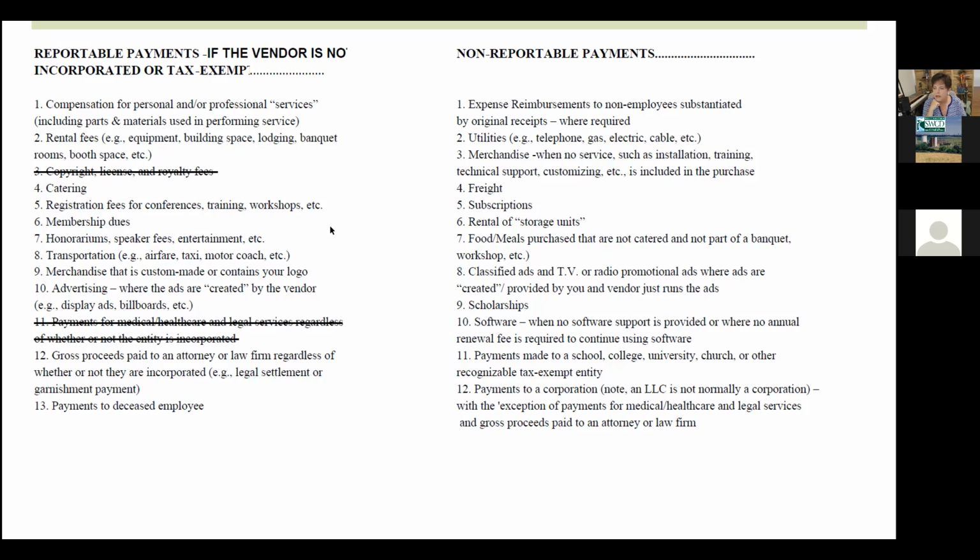Okay, so let's just go through a couple things here as far as reportable payments and non-reportable payments. And this is somewhat general, but I've marked through some things that I know would not be applicable to you all. So compensation for personal, these are all things that are reportable unless the vendor is incorporated or in some way tax exempt. So compensation for personal or professional services, including parts and materials used for performing those services. Any rental fees, equipment, building, lodging, banquet rooms, booth spaces.